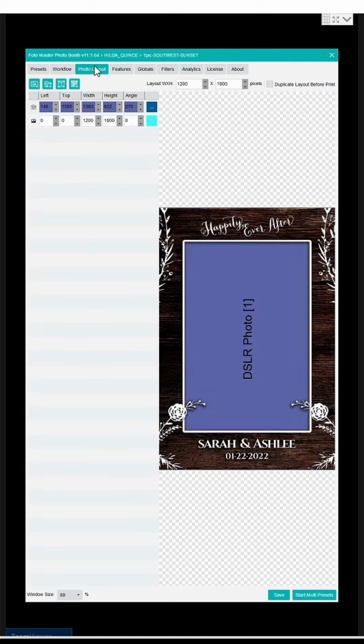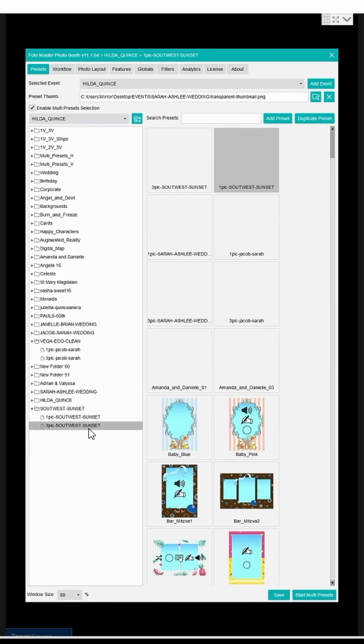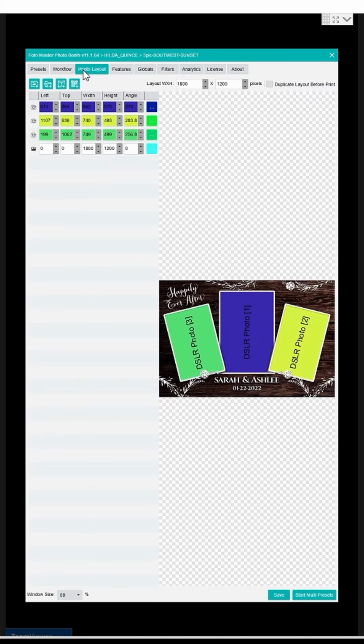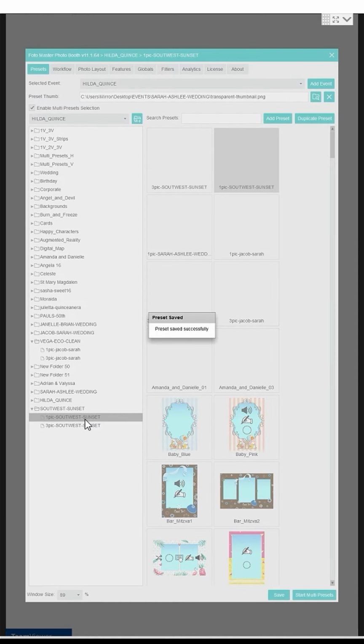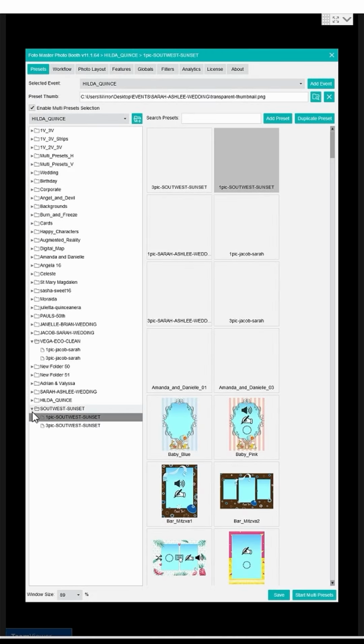If I go to the 1 pick photo layout, I can see the old overlay from the last event. Because again, we duplicated these sets. Now I have a 1 and 3 picture inside that folder. Save. Important you check. Open and close that folder. See, you can see those are inside that folder.